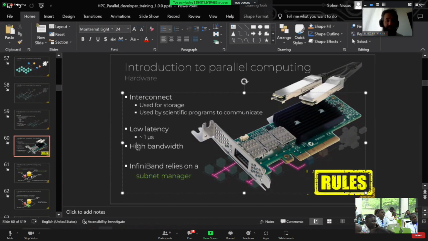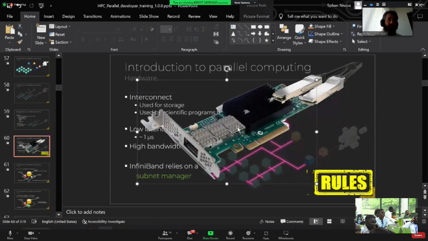You see what I mean? But it costs a lot of money. So you don't have that on small clusters. It's for big clusters. Did I answer your question?